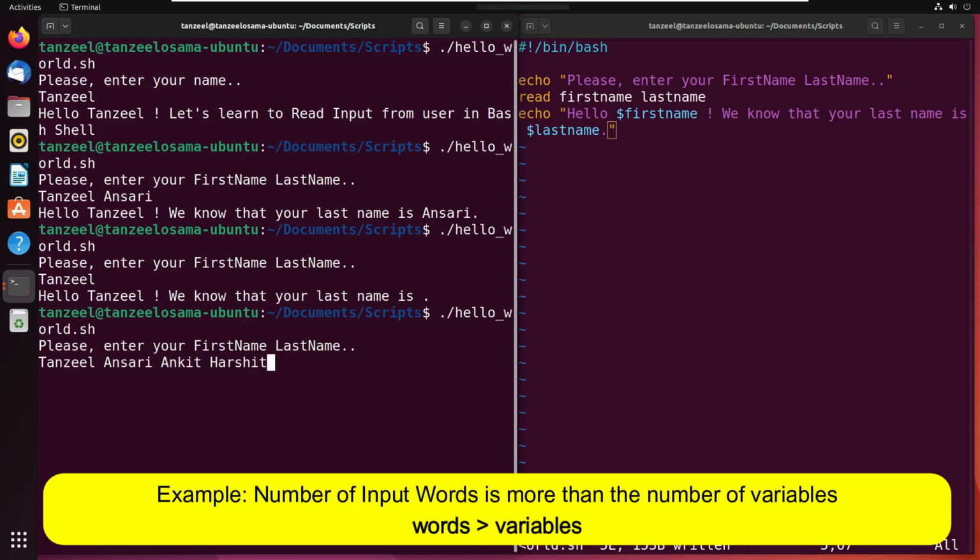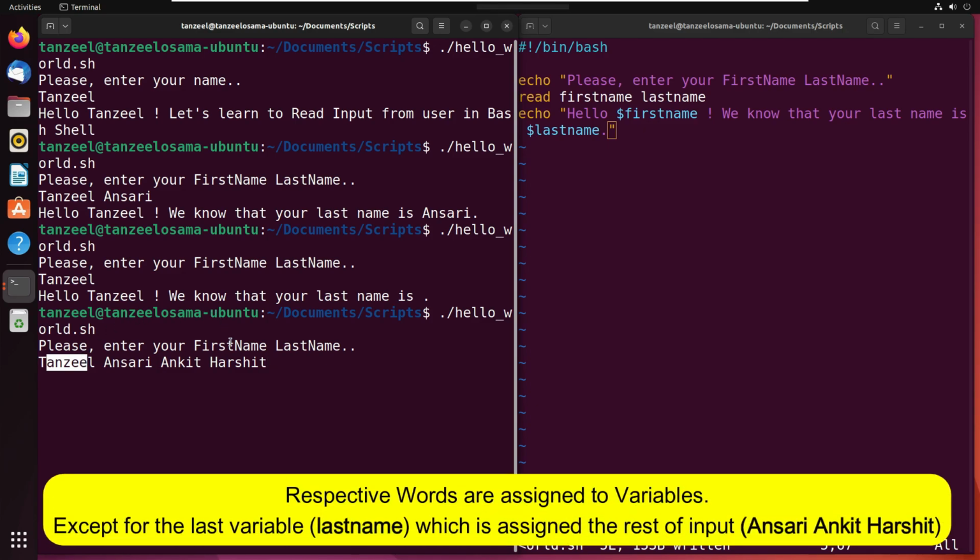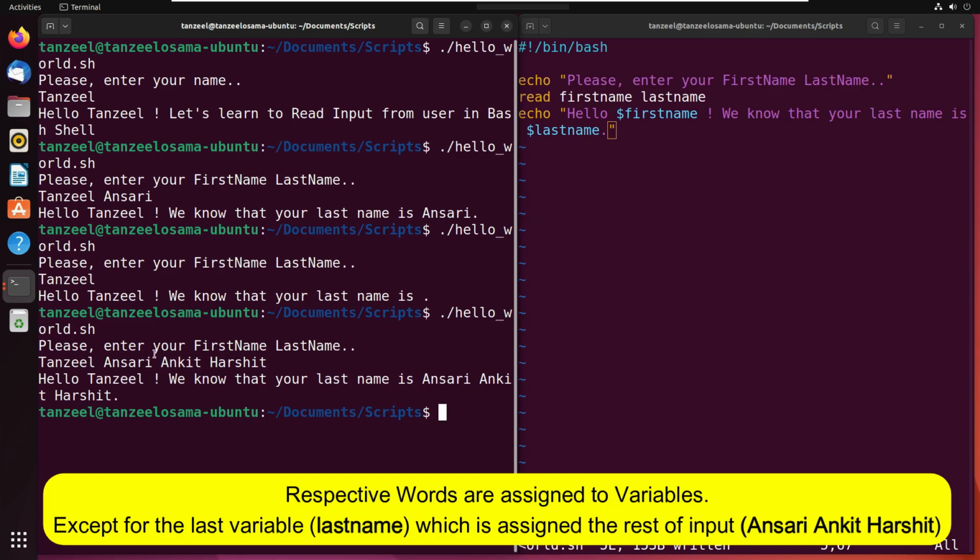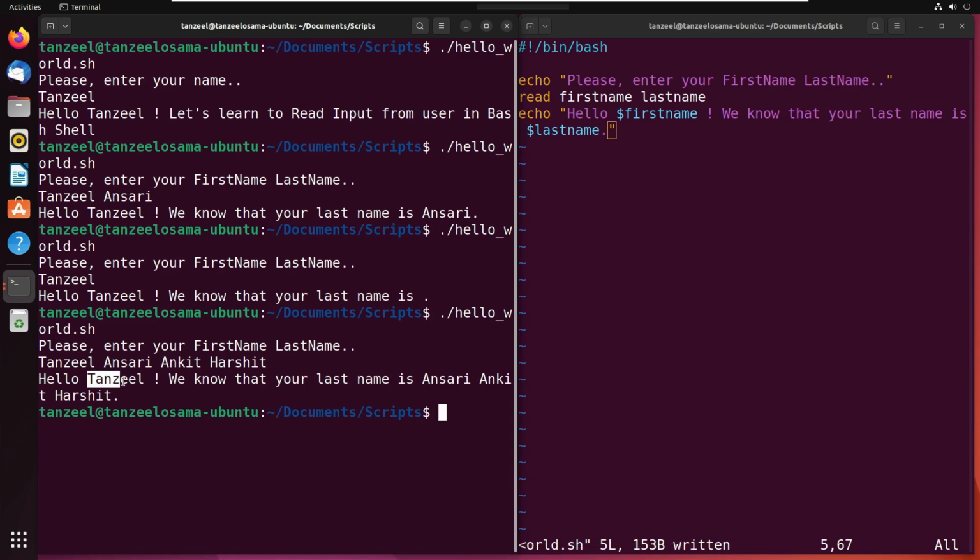So I have entered 4 words even though I have only 2 variables. What is going to happen is this first word is going to go into the first variable, and then there is only this variable left, which means this is the last variable left. So the last variable is going to take all the words which are remaining. Let's just run it and you'll understand it. You can observe the first variable has taken the first word, and then the remaining words have been taken into the last remaining variable.